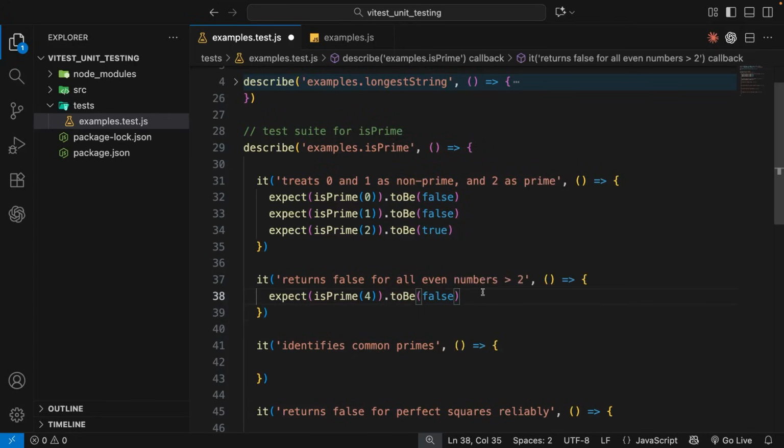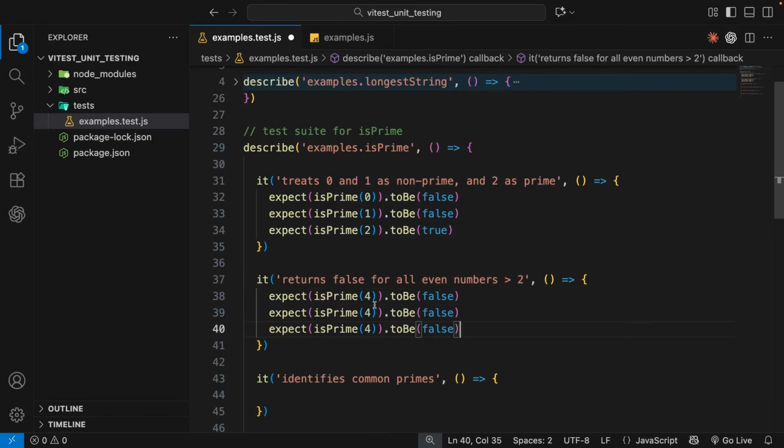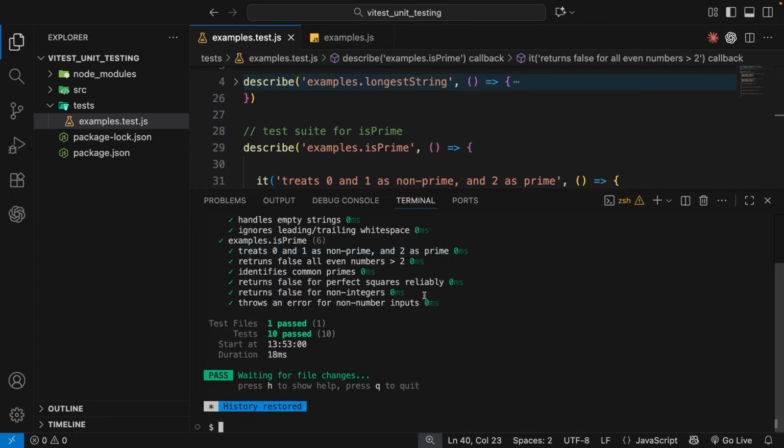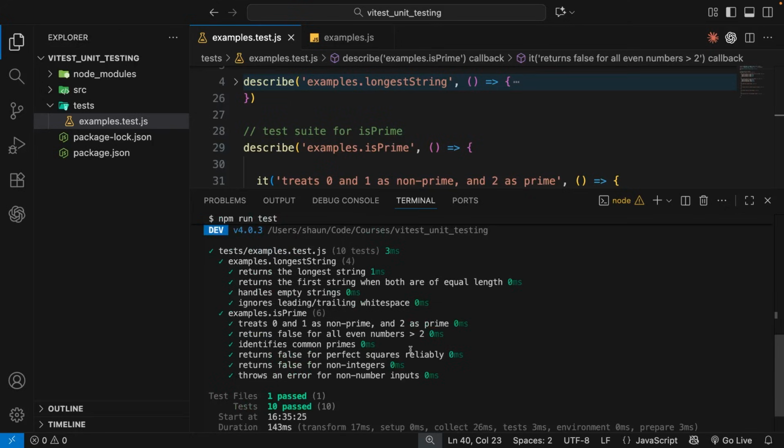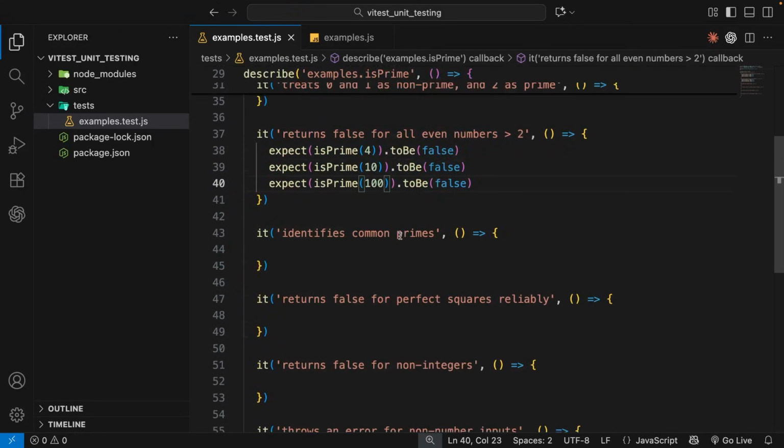Alright, so let's duplicate this down a couple of times. Let's try 2 more. We'll say 10, and we'll also say 100. Alright, so I'm going to save this now and just check on the test results to make sure everything is passing. And yep, everything is still passing. In fact, what I'm going to do is just run this again because it stopped running for whatever reason. So npm run test. And yeah, we can see that everything is still passing. Awesome. So let's move on to the next one, which is this.